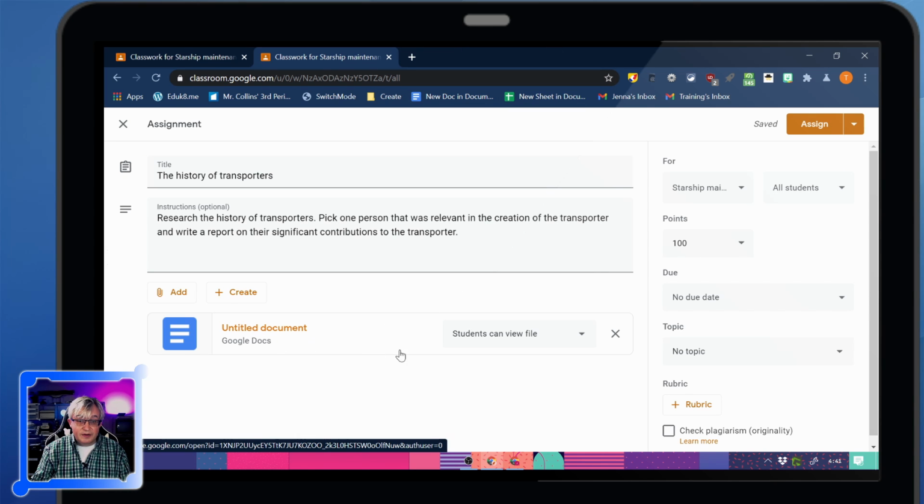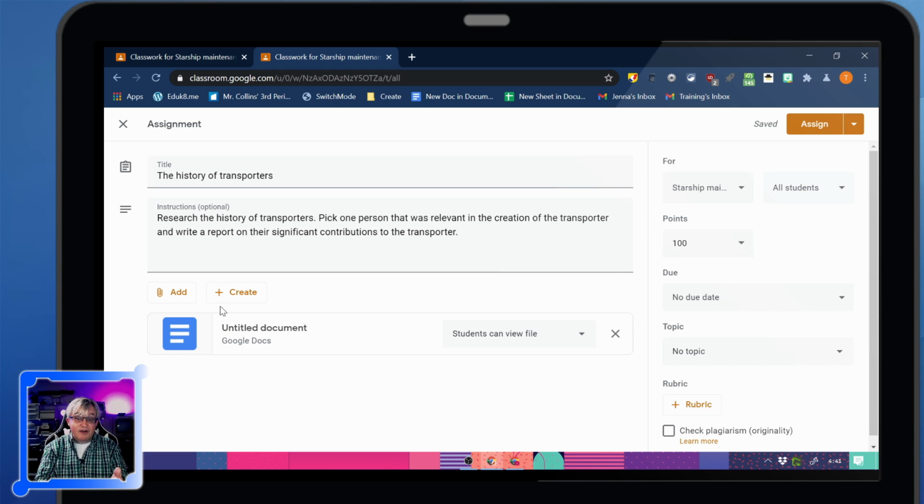Now, this will update soon, where it says student can view the file. So if I save it right now, the students can just look at this and that's all they can do. We want them to type their report into it. So instead of students can view file, I'm going to say make a copy for each student. If I do the students can edit file, you will have one file that all of the students will have access to. They can all write in it, they can all delete out of it. That would be something if you wanted to do collaborative notes for your class, then you would just give them students can edit file and they can all collaboratively work on notes for the entire class.